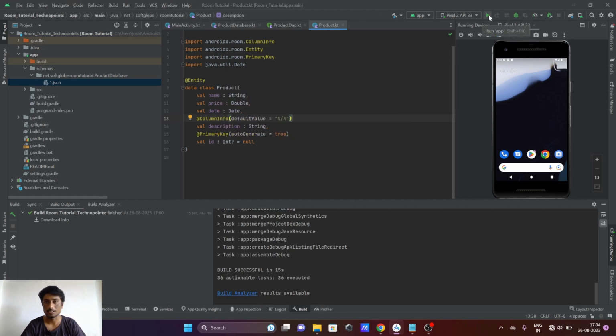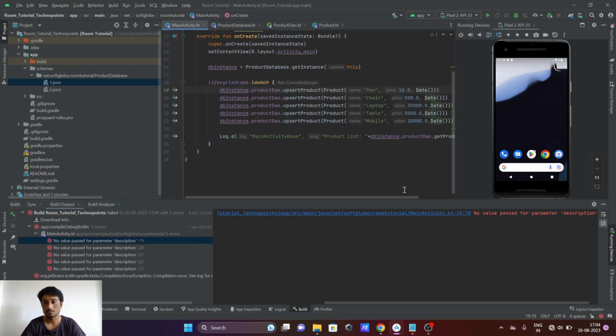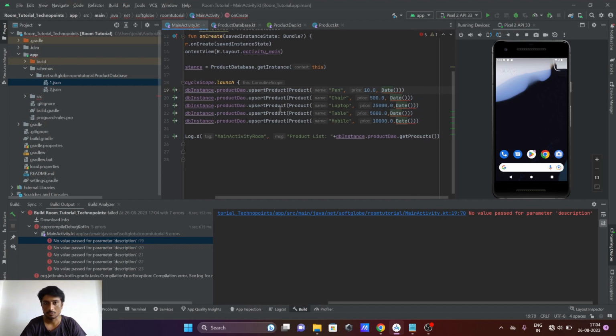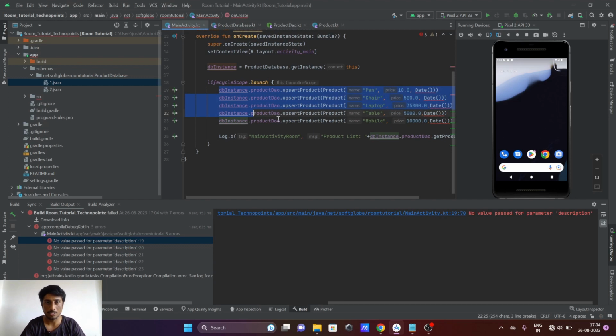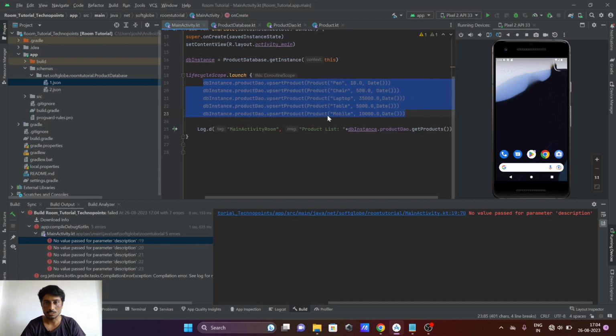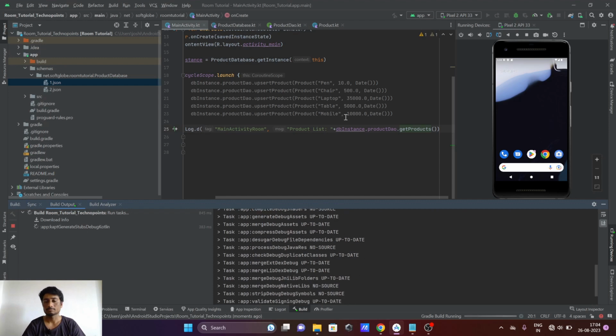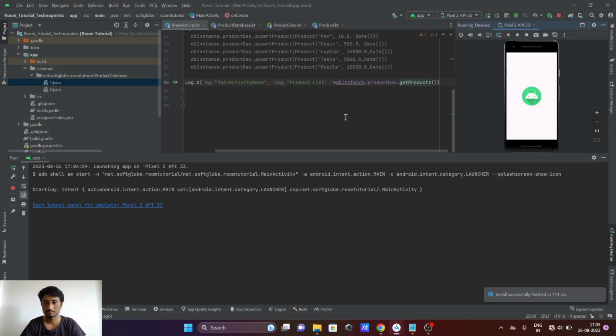Let's rerun the application, and hopefully it will not crash and will run fine with the auto migrations we have provided. Currently, okay, no value was passed for description. Let's say we are not adding the records here. We no longer have to add the records, we just want to retrieve the records with products. Yes, our application has run and it didn't crash.